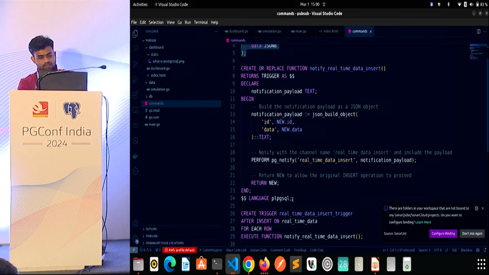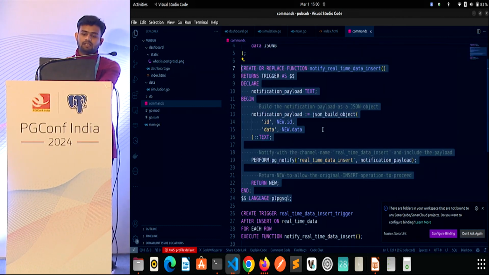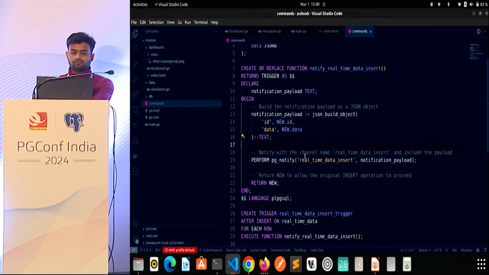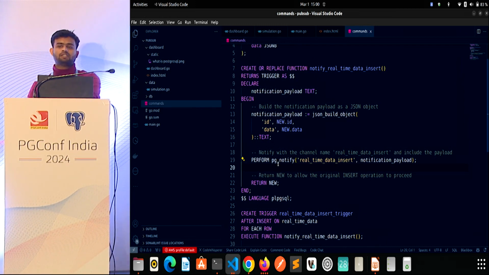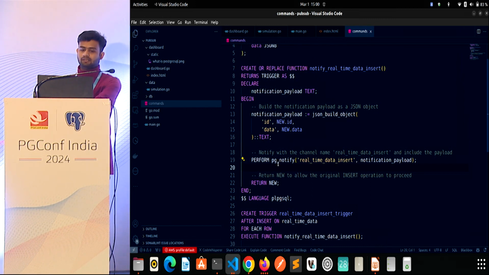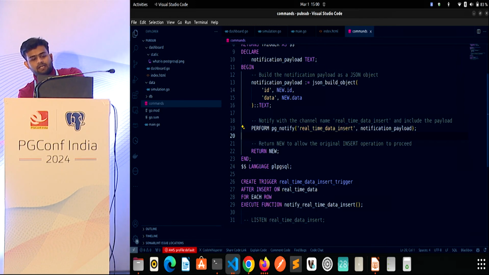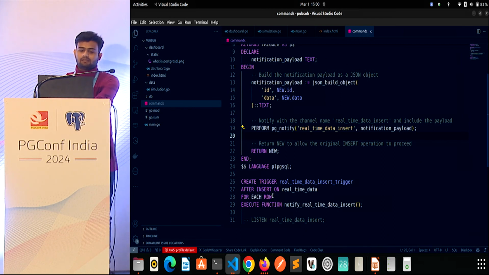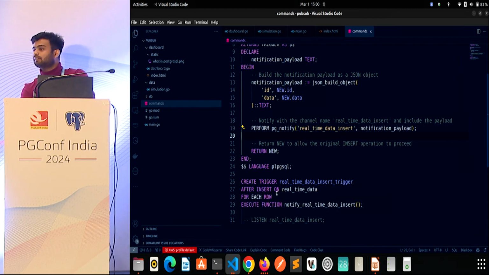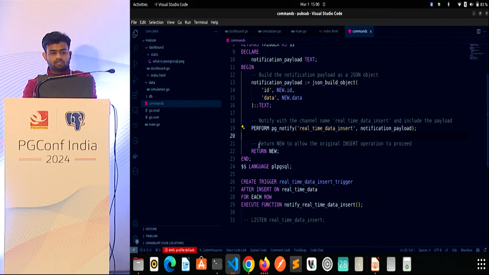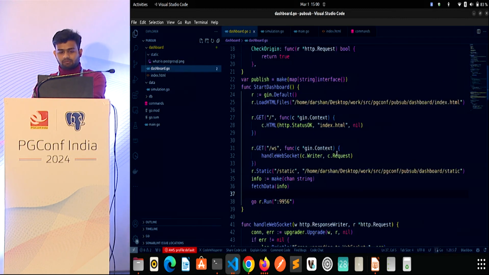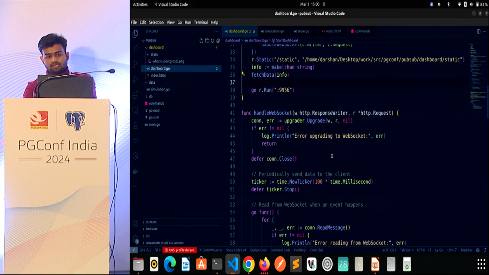Now I'll create a trigger. This trigger is such that whenever data is inserted, I have to perform a PG notify function. What is the PG notify function? It's a notification function which takes the channel name and the data which has to be sent to the channel. So whenever data is inserted, we trigger this function, and the data will be pushed into the channel.